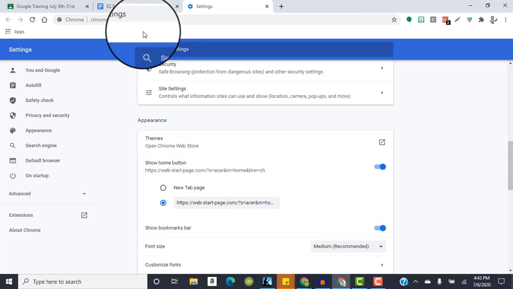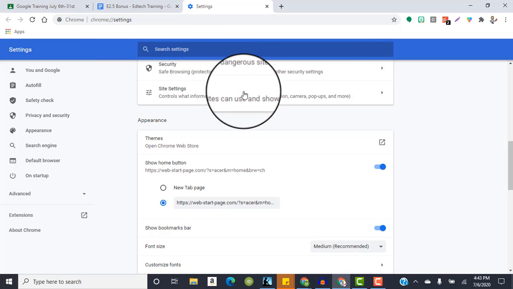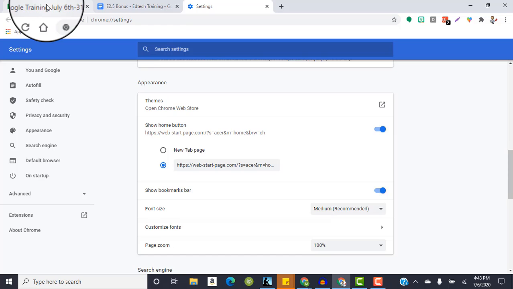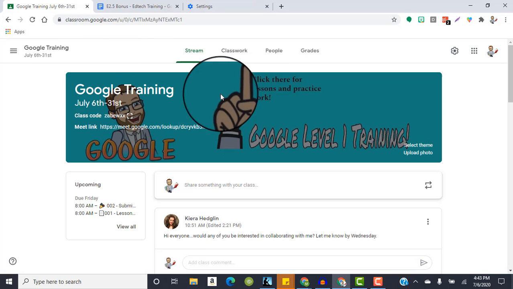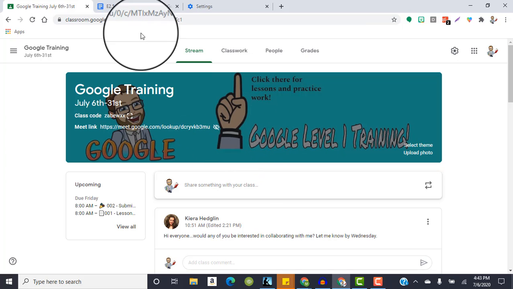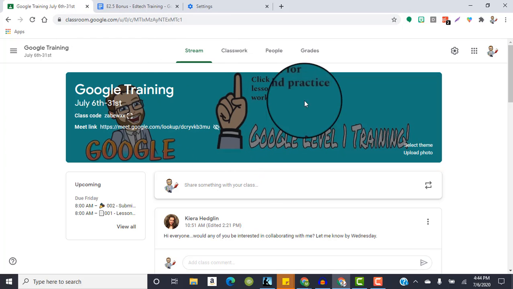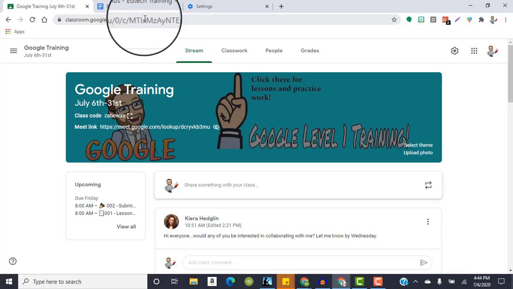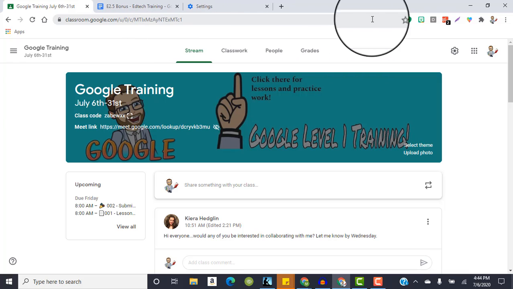And now you have the white space. Now, how do you actually go about adding bookmarks? Well, I'm going to go to our Google Classroom here, and let's say I wanted to bookmark this page, so that way I don't have to type in Google Classroom every time. You see the URL up at the top. All the way to the right, you see a bookmark button, which is the star.